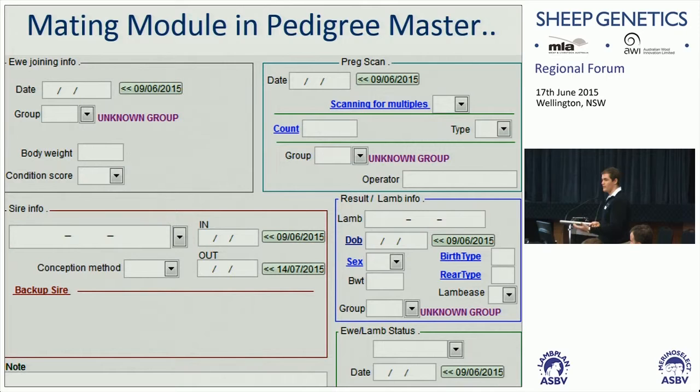So if you're rearing up ewe lambs on a high quality pasture versus your older ewes, that's when you start separating them out. And same with joining, up until joining, what group were they running? Can we compare them with each other? We've also got the sire in and sire out date.